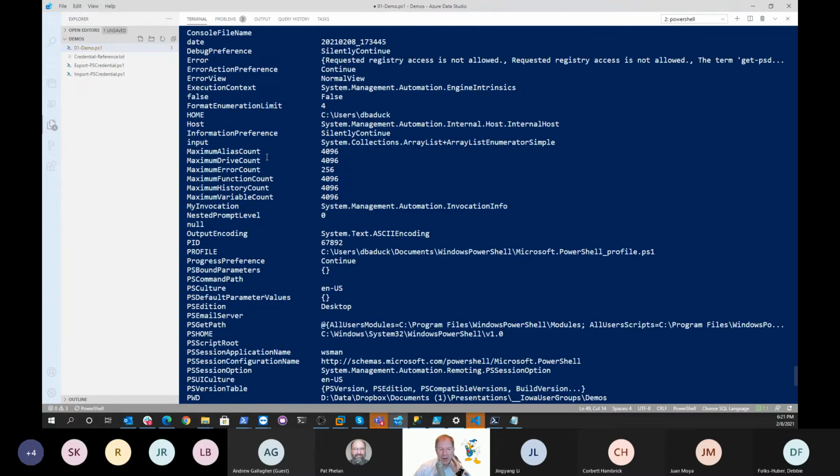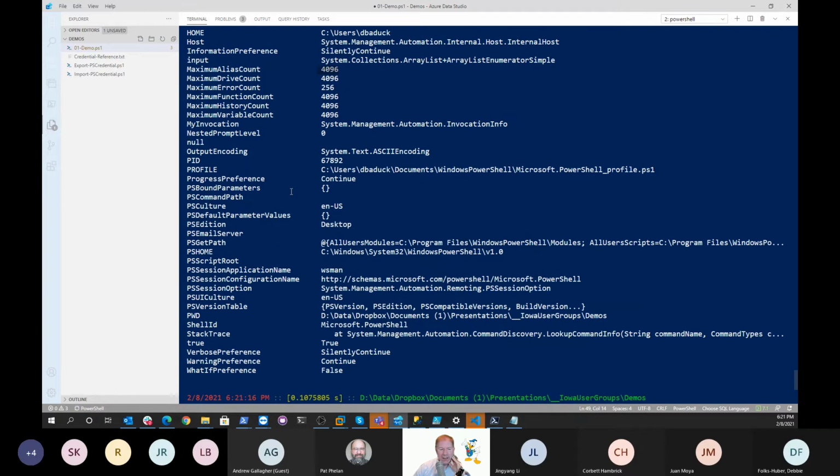Here's some other things that you want to know. Maximum alias count, 4096. Here's one that we want, PSHOME. So PSHOME is where your PowerShell.exe is. Now notice it says Windows System32 WindowsPowerShell v1.0. So this is important to know. PSHOME is very important. But guess what PSHOME also contains? It can contain a profile, and this is the global profile.